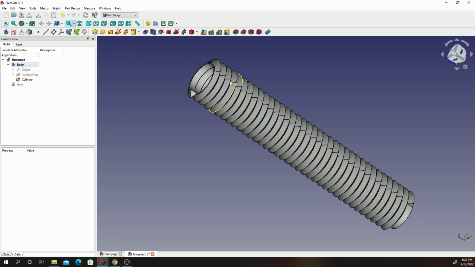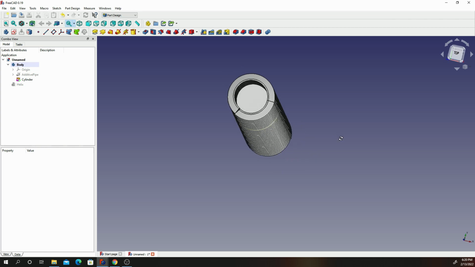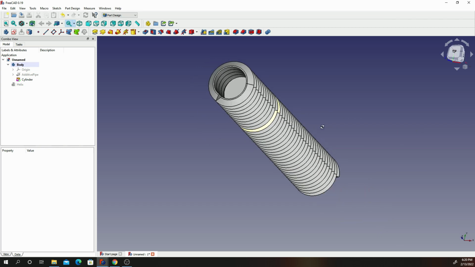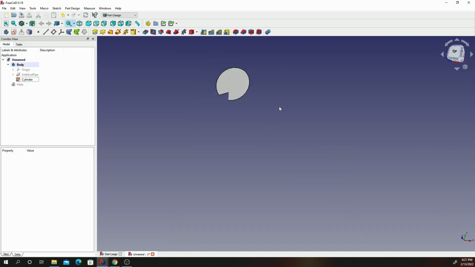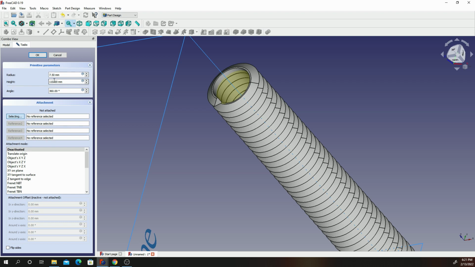Okay, so there we go. We have our cylinder. Maybe we should increase the length of that cylinder. Let's give it 110 so it can come to the surface. Hold on. Let's leave it at 100. Sorry.